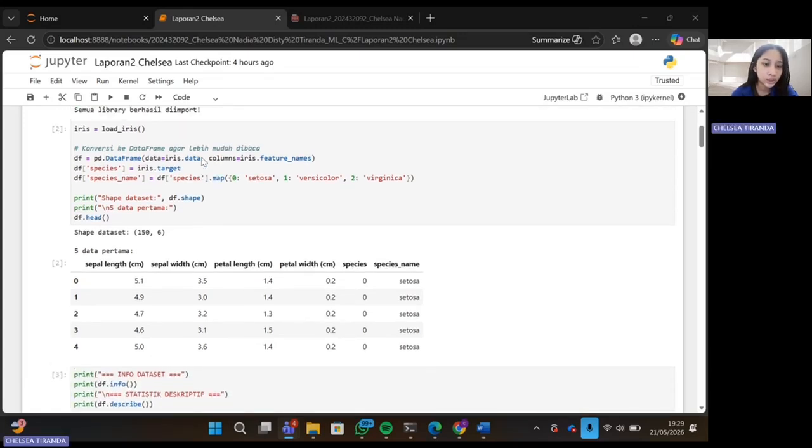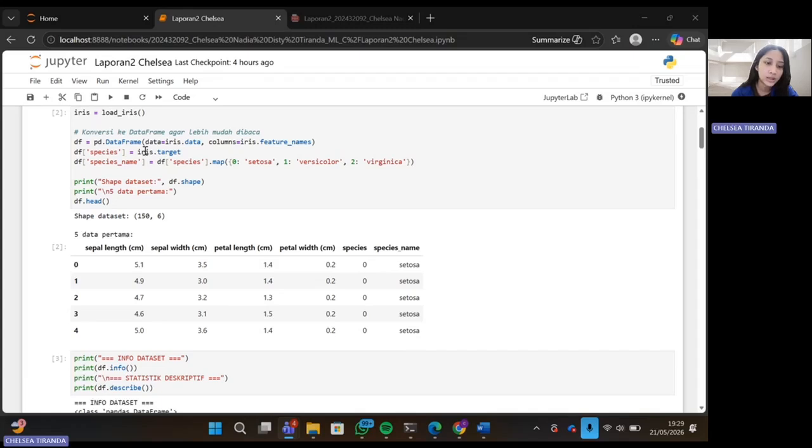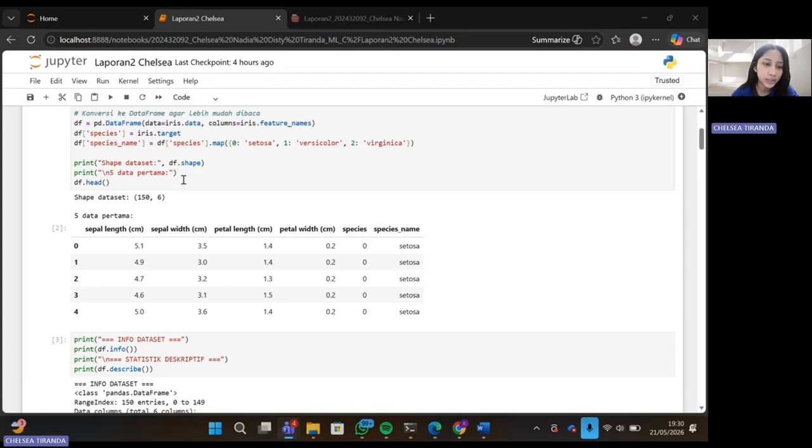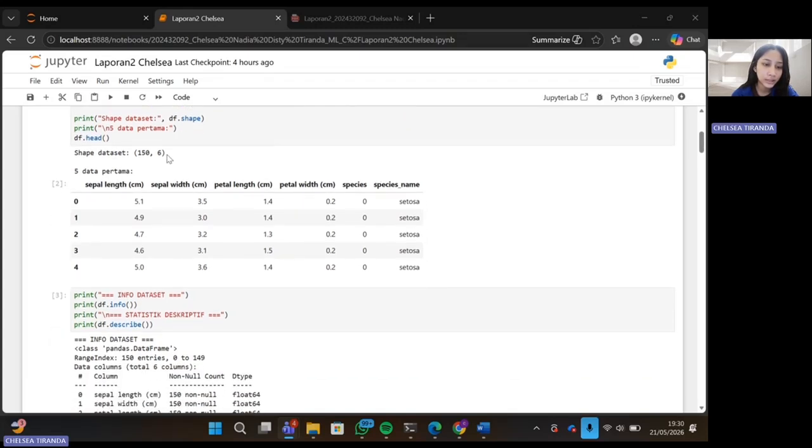In the second step, I load the iris dataset directly from scikit-learn using the load_iris function, and the dataset is then converted into a pandas DataFrame for easier processing. I added two new columns, which are the species column containing numbers 0, 1, and 2 as class codes, and the species name column containing the species names Setosa, Versicolor, and Virginica. From the output, we can see that the dataset has 150 rows and 6 columns.